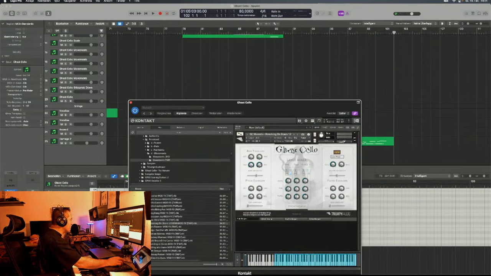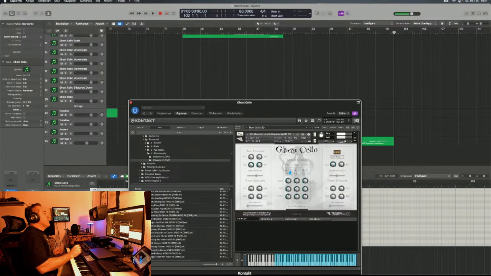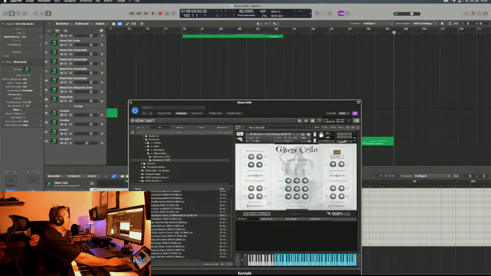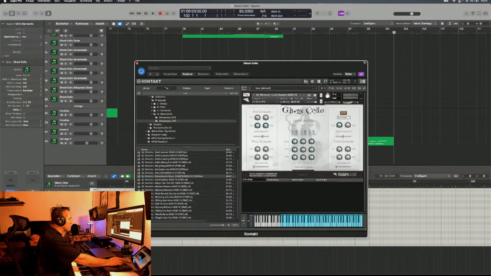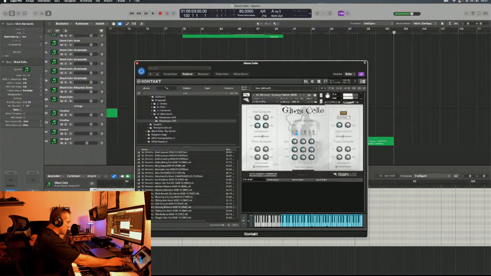Pretty, pretty nice. Lurk Doomer. As I said at the very, very beginning, that's the dark side of Ghost Cello. If you open those processed folders, then be prepared for something like this. But I hope I could show you how many interesting patches are in this library.